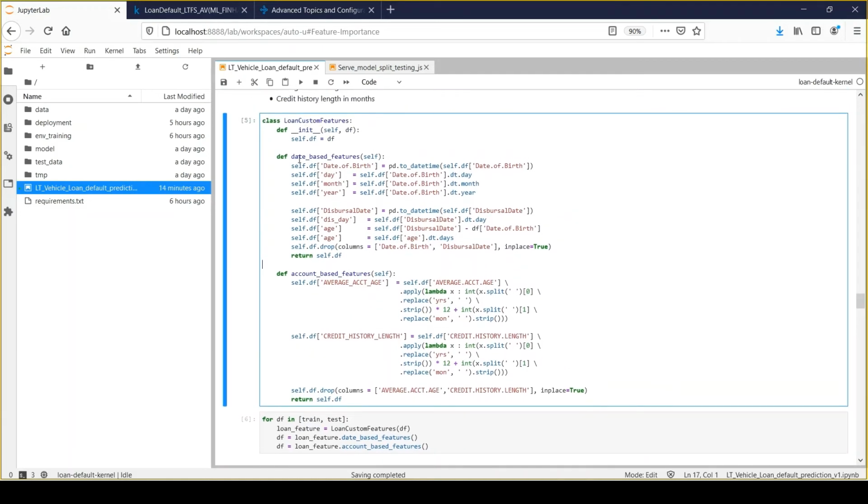So that is based on date, and similarly we can perform some cleaning activity based on account. So we have seen the average account age and credit history length. The values of these fields are not fit for purpose from the machine learning perspective, and that's why we are extracting years and months from that column, and we are converting everything into months, right?